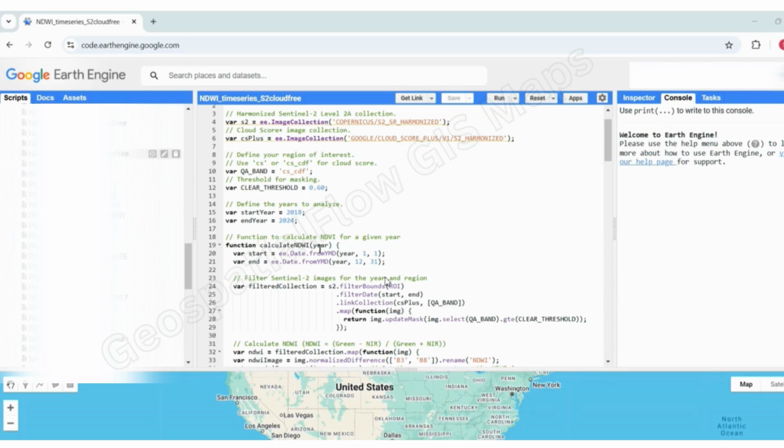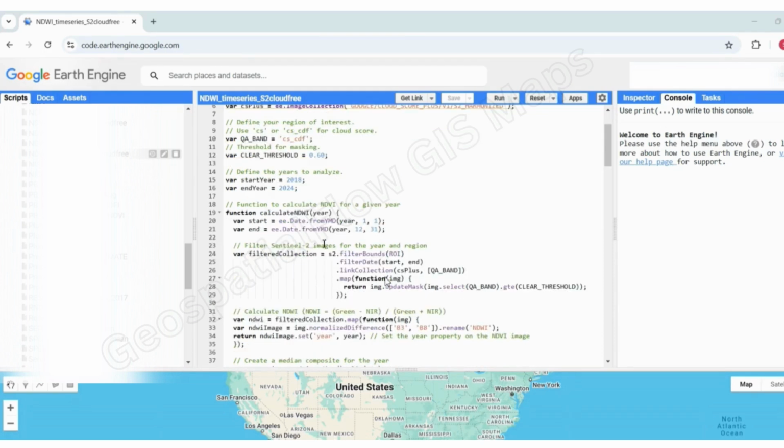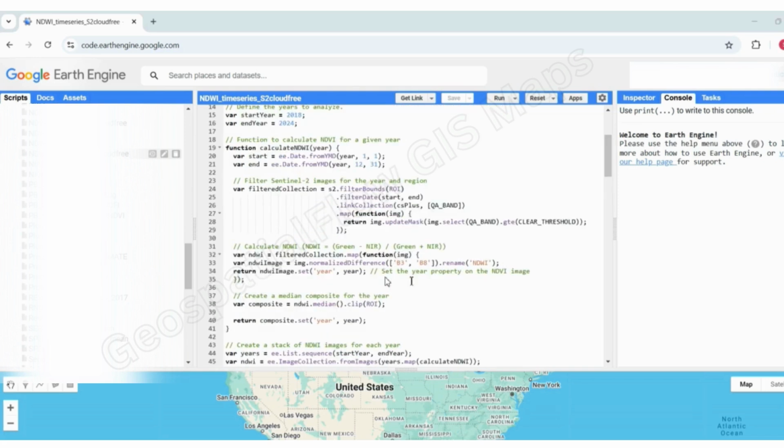In this, select images for specific years, that is 2018 to 2024, and for the region of interest, then mask out the cloud pixels based on the threshold. Then calculate NDWI, which highlights the water bodies because water absorbs near infrared light and reflects green light, that is band 3 and band 8 of Sentinel images.